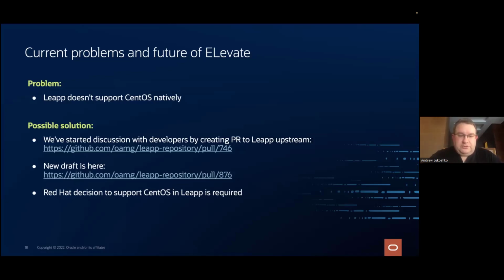We're discussing this draft with them. You can join the discussion if you want, and probably enable support for some other operating systems here. Basically, it's only on the Red Hat side to decide whether to enable this support in their software. But until then, we have to maintain this support ourselves.